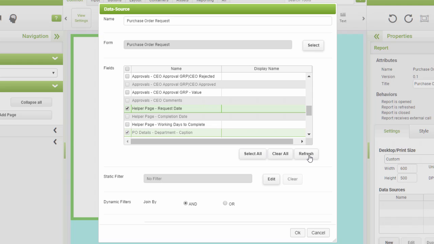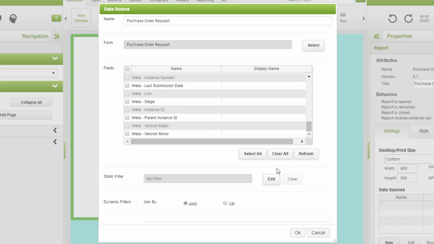At the foot of the data source, you will see some metadata, which includes parameters that are stored in the properties of a form rather than input fields on the form. We will use the Meta Stage option for this example. This will be the current workflow stage of the form instances.